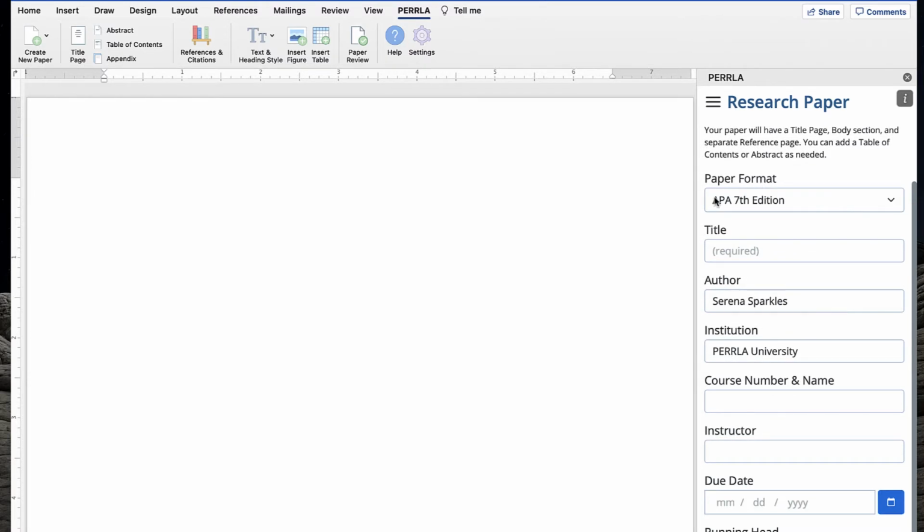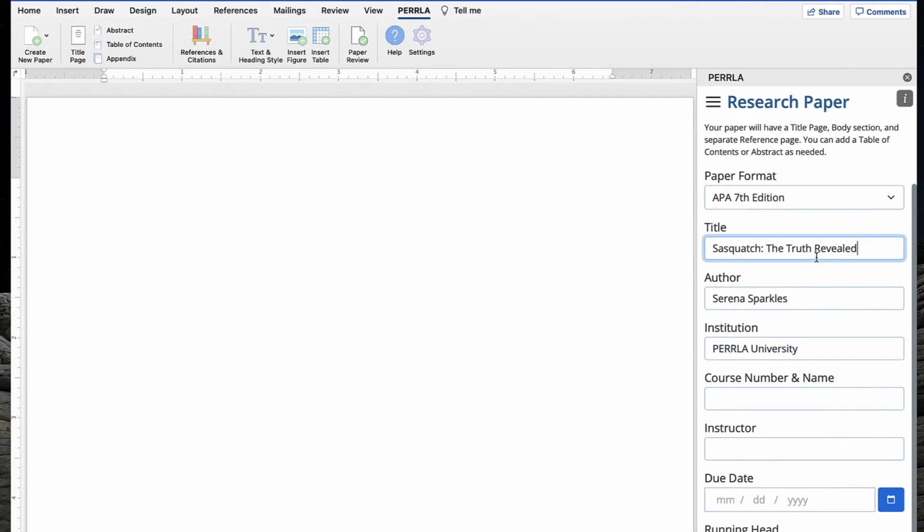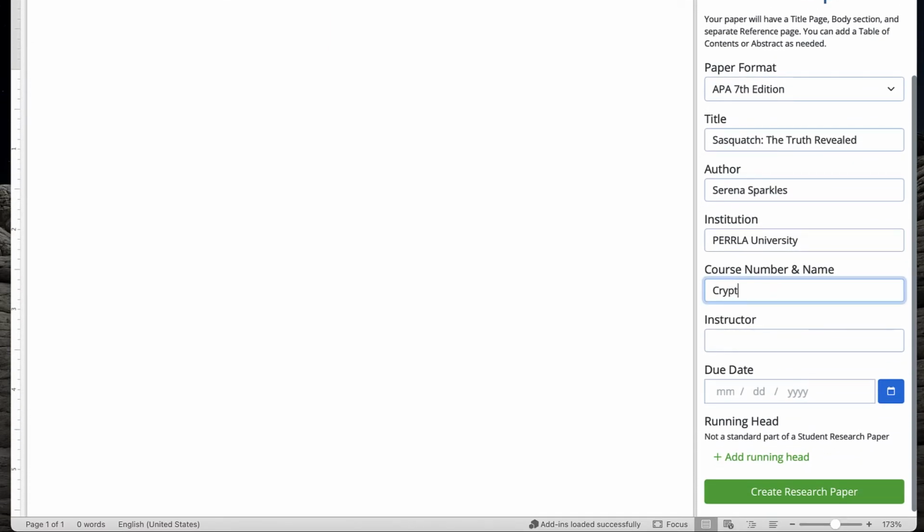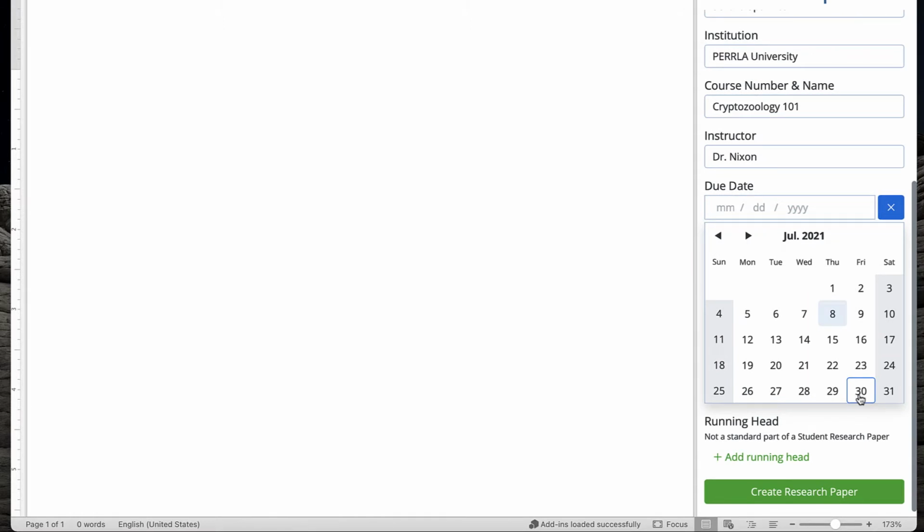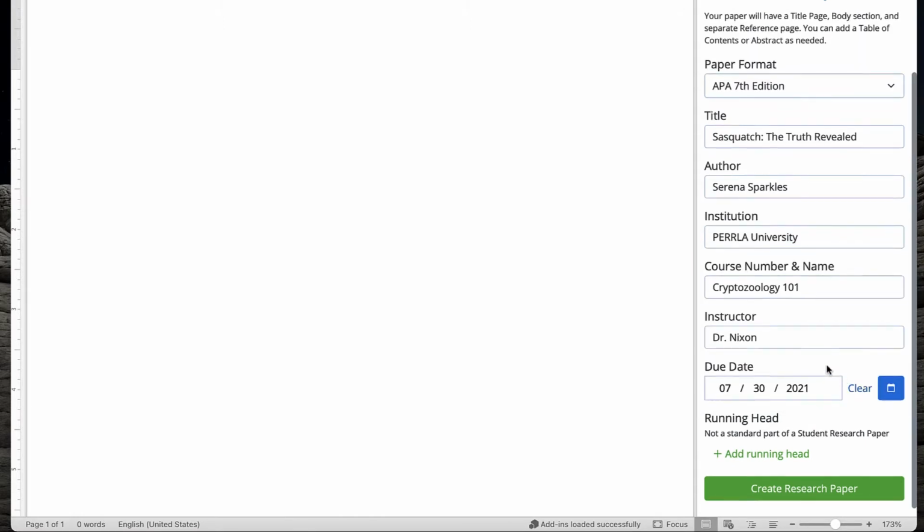So we've chosen the APA 7th edition as our format, and we're going to put in Sasquatch, the truth revealed. We usually like to write about Sasquatch here at PERRL. I've also included the author by default, which is Serena Sparkles, our wonderful mascot, our institution. We can also enter in our course number and name, our instructor, Dr. Nixon, and we're going to choose a due date of the end of the month here on the 30th.